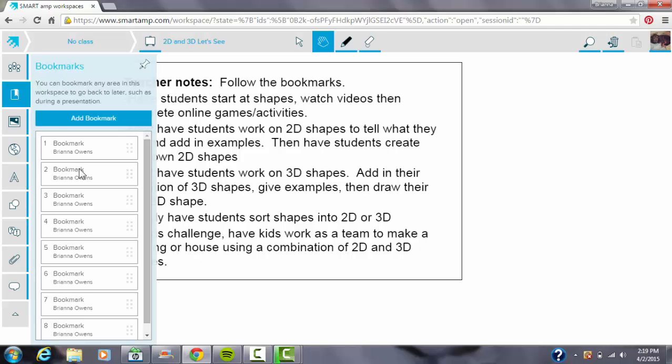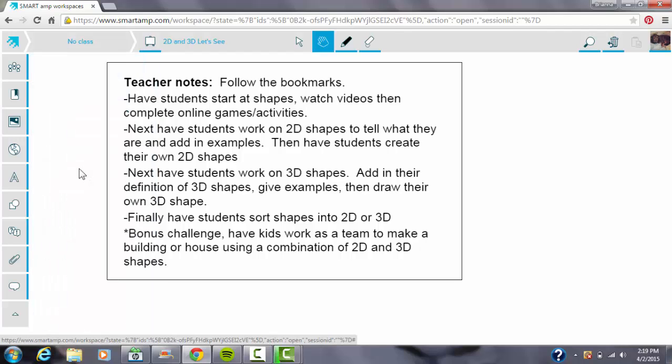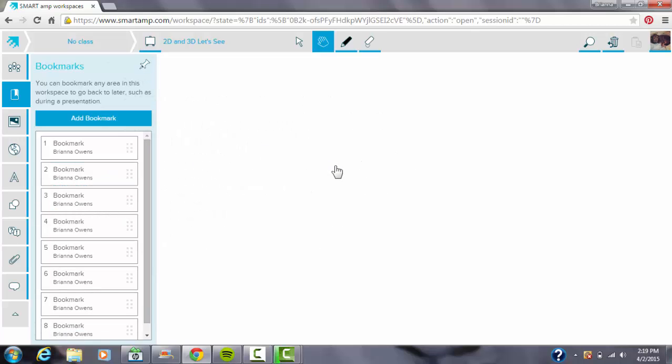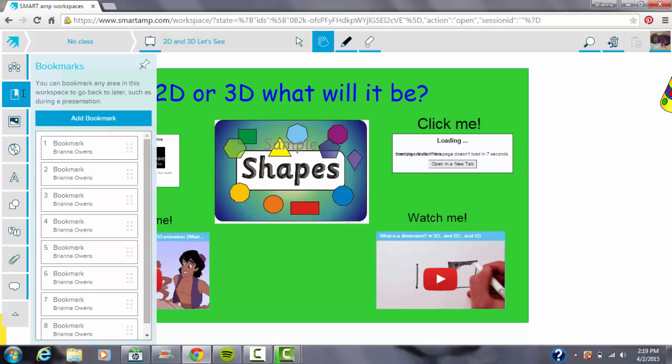The next is the overview, and I usually start my lessons with an overview, a summary of what the concept is. So you'll notice there's a video, and so we'll go to the mark section. We'll go to number 2. And then this just goes over kind of what it is and then some games.